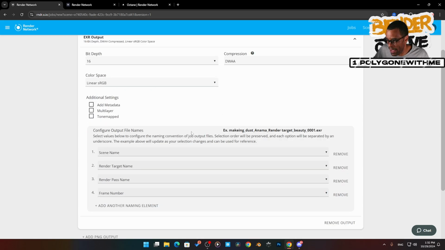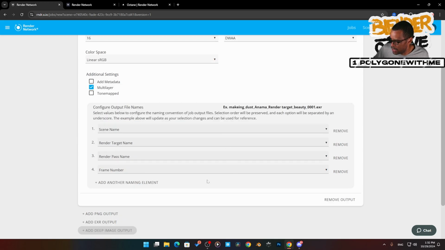Since I have multiple passes, I don't want individual files. I don't want denoise files, depth map files, Z-depth. I don't want all that. I want it to be a multi-layer EXR, one file, so in DaVinci Resolve I will select my passes. So I'm going to click here, multi-layer. Then after that, I don't change any of that stuff, and I don't change any of this.